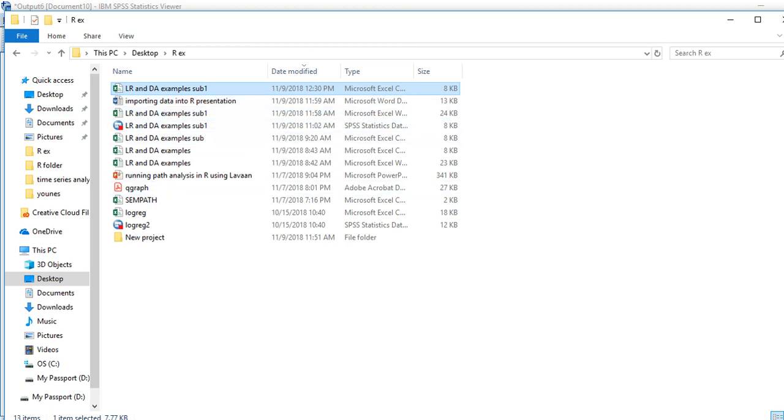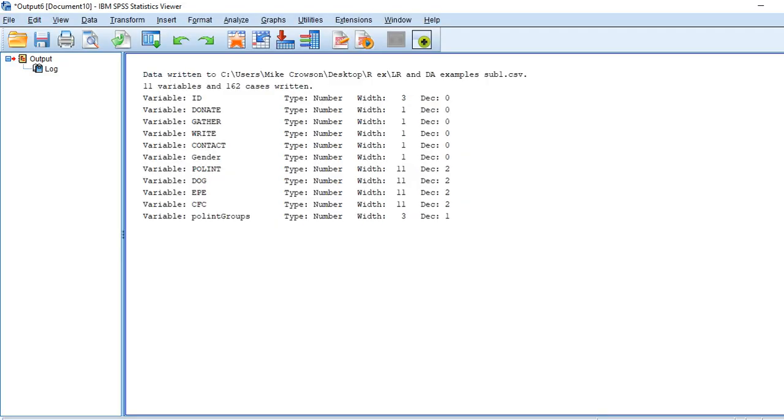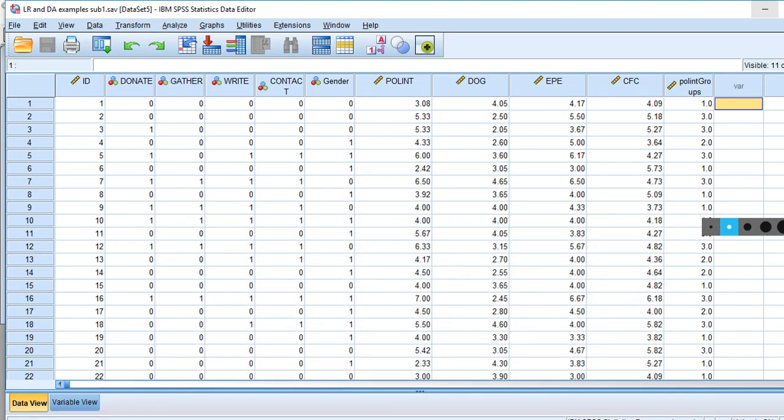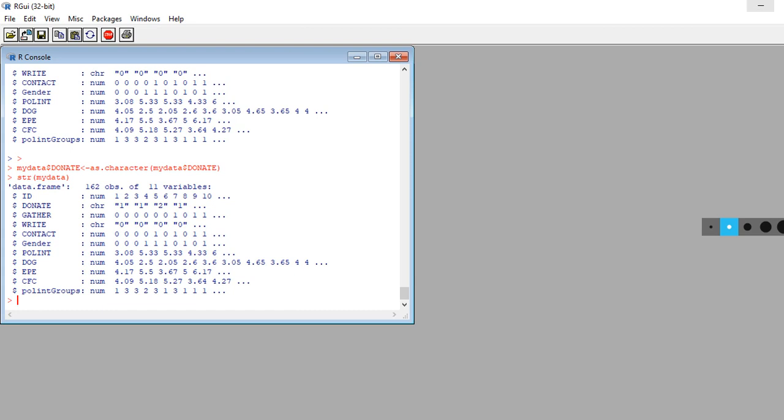So at any rate, like I said, this was hopefully a quick and dirty overview of some strategies that you could use in order to import data into the R program.